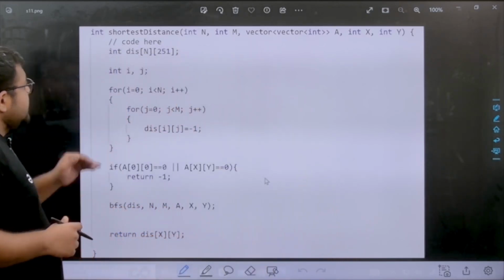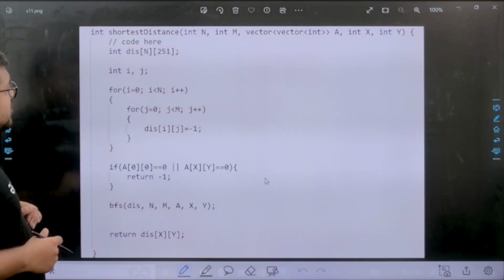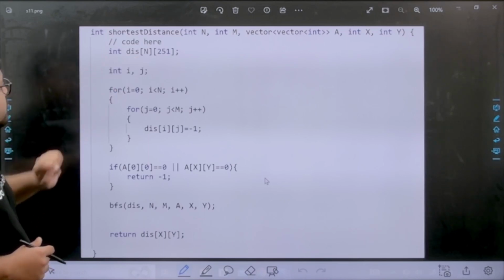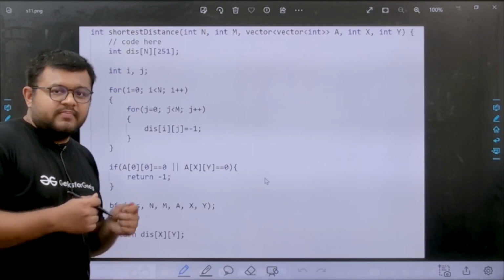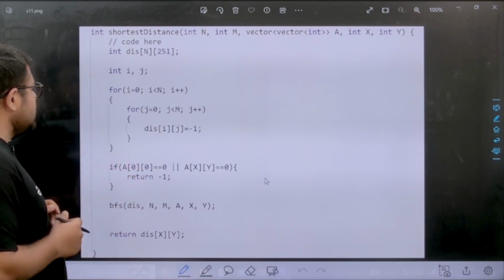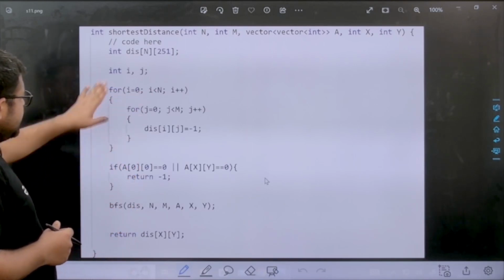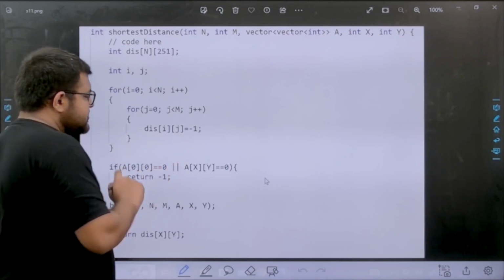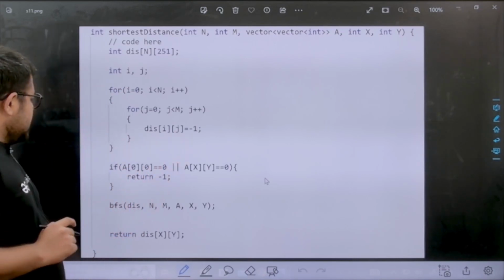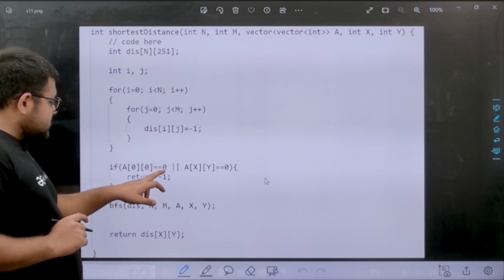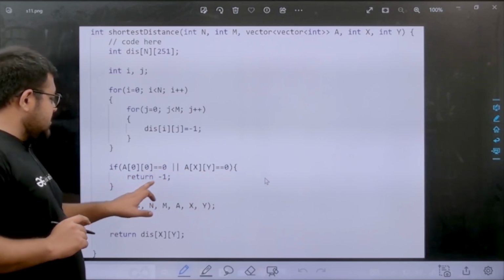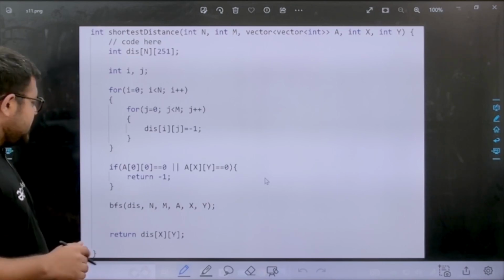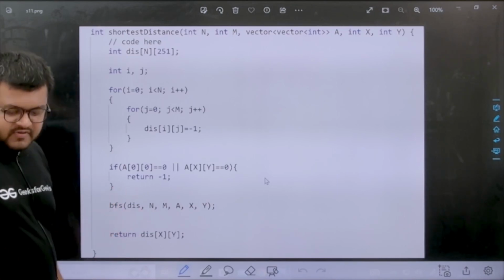So what I have done here is, this is the function which we needed to complete, and in this I have taken a 2D matrix of n cross m, in which I will be storing the minimum distance of all the cells. I have taken some variables. Initially I have marked all the distances as -1. Then if the source vertex is blocked, that is 0, or the destination vertex is blocked, that is 0, I'll simply return -1. If it is not so, then I'll call the breadth first search function.